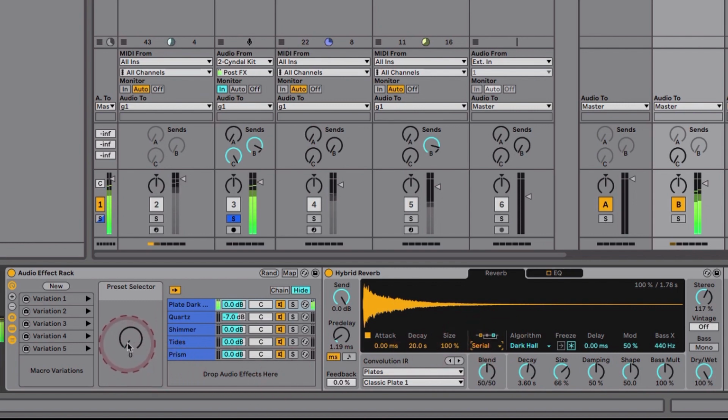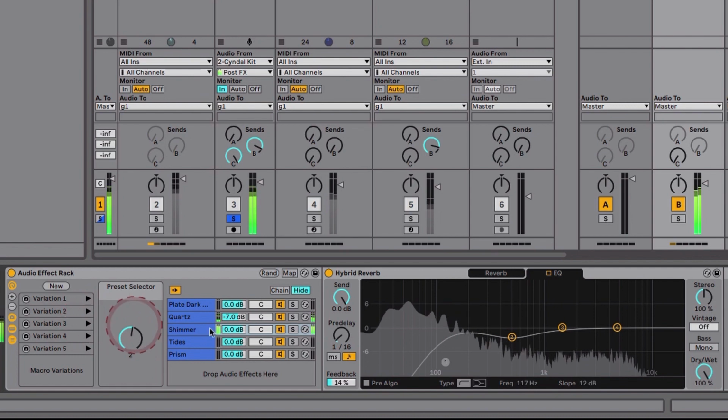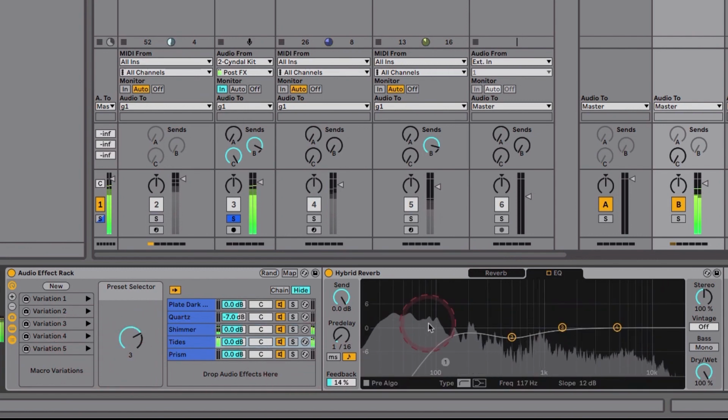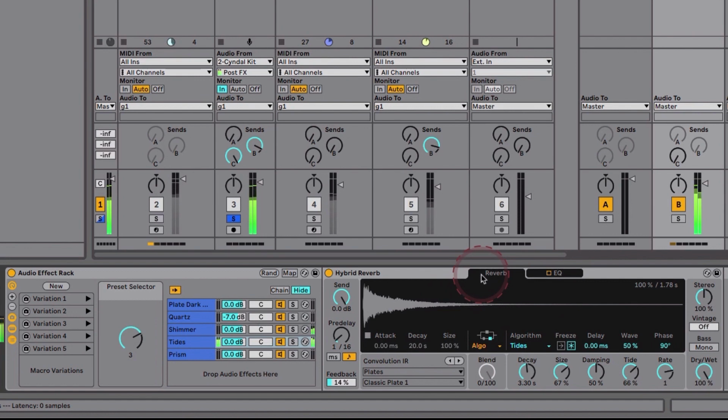Now I'm going to jump over to this next one, which is using the quartz algorithm. And now just the shimmer algorithm. Now just tides. And now just prism.